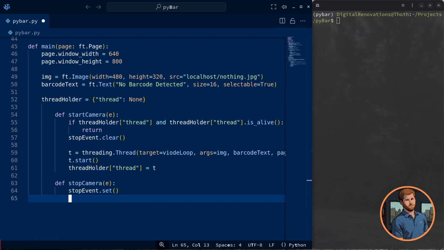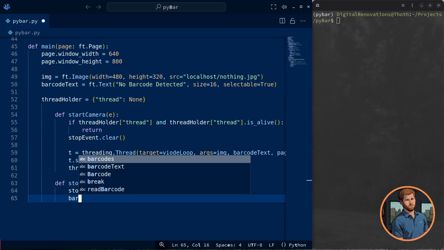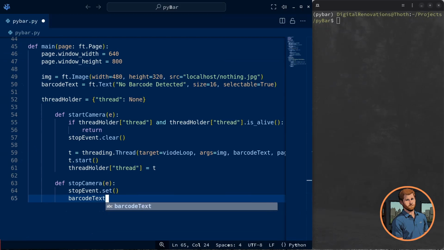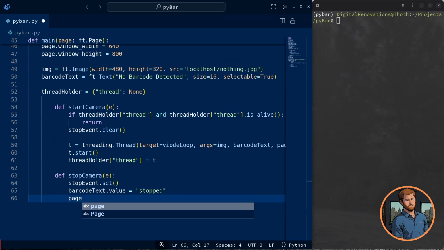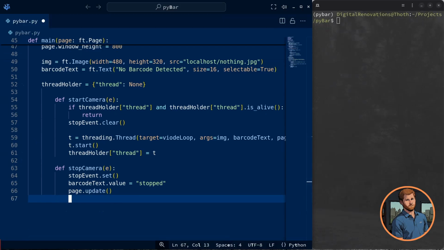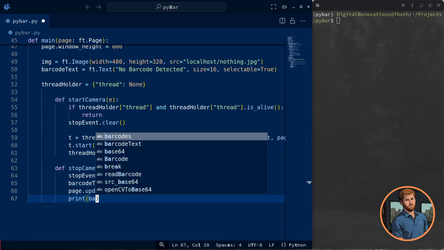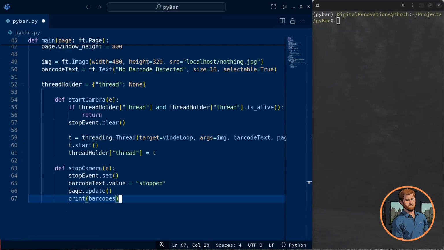We're going to update the UI. It's in a stopped state, so we'll go barcode text value equal to stopped. We're going to update our page, so the UI refreshes, and we will print the barcode set. So that'll appear in our terminal over here, just for easy reference.